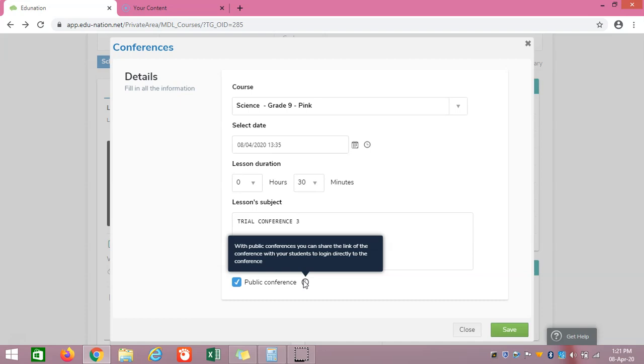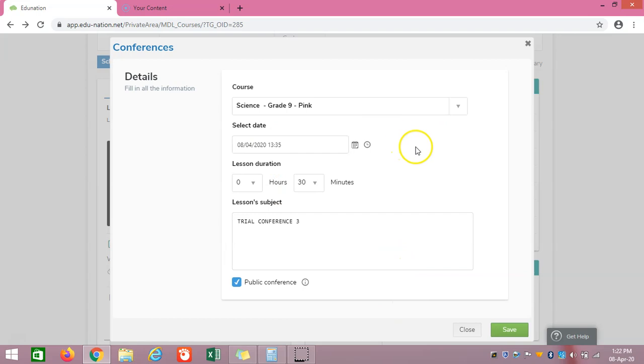Otherwise, if you are not sharing this link, on the home page of the students there will be a tab for conference, and there they can see a join option. They can join from there also. If you're sending this link, they can join from WhatsApp also. By clicking on the link, they can join the conference. Okay, hope you understood this one. I'm just saving it.